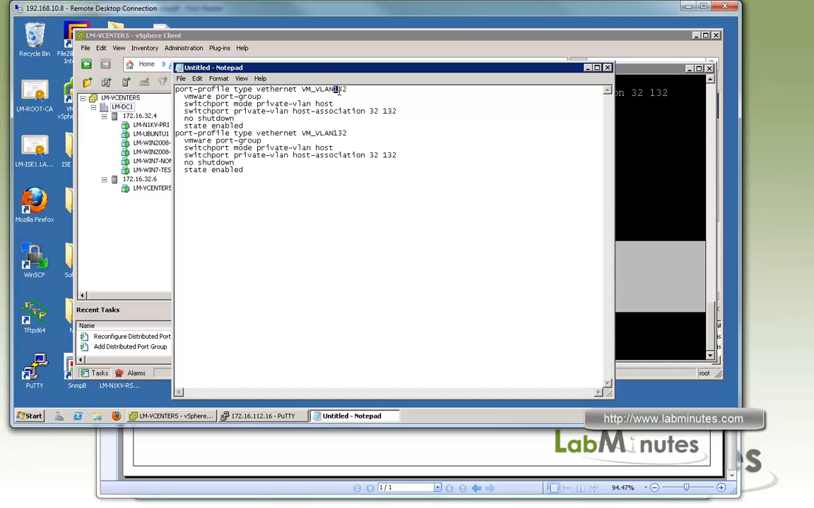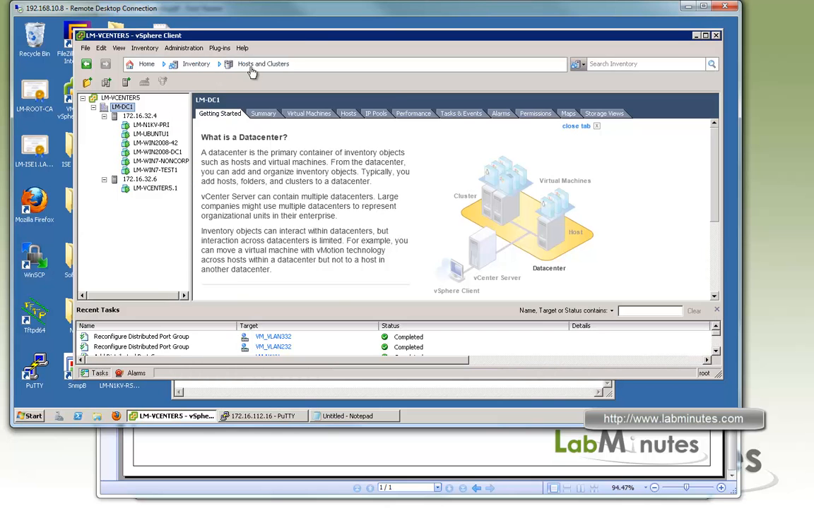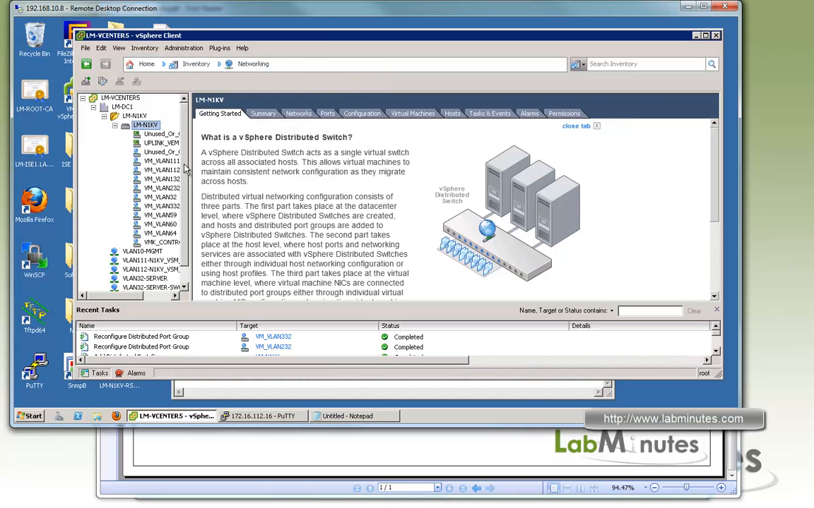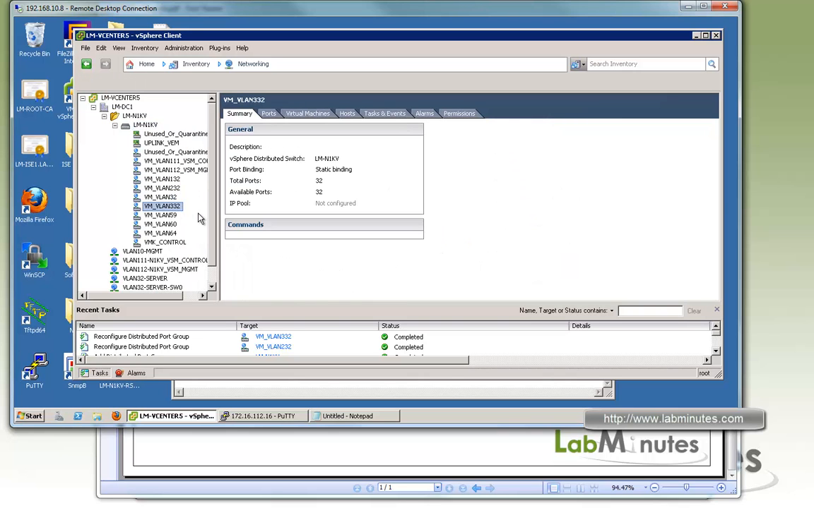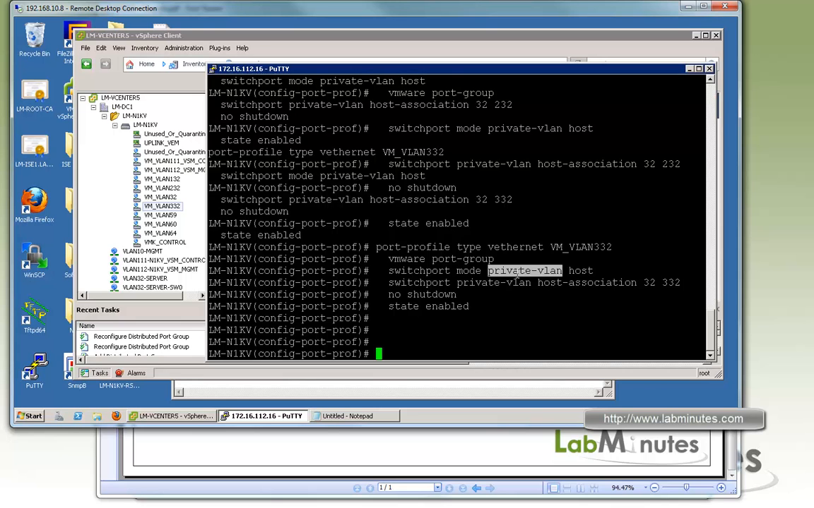One is 232 right here, and then the other one is 332. Copy, paste, and if we go under host cluster and then networking, we should be able to see 132, 232, and 332 in there. Okay, so those are the port profiles for the main host.